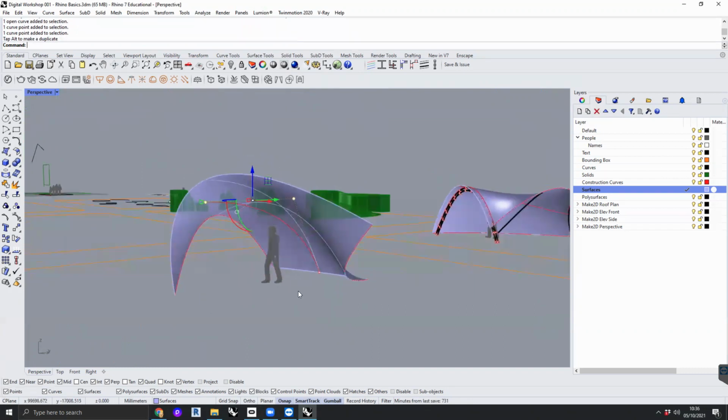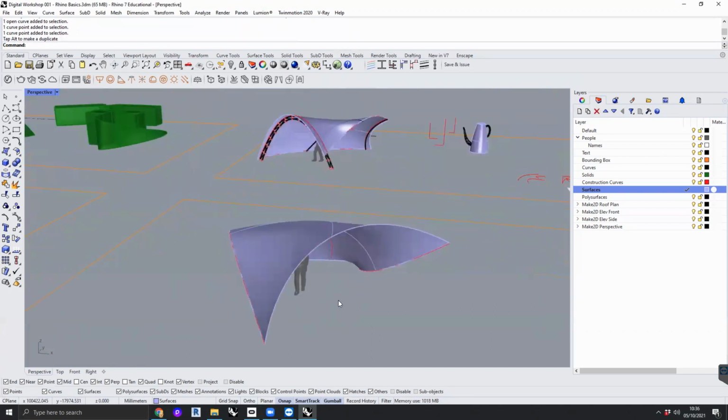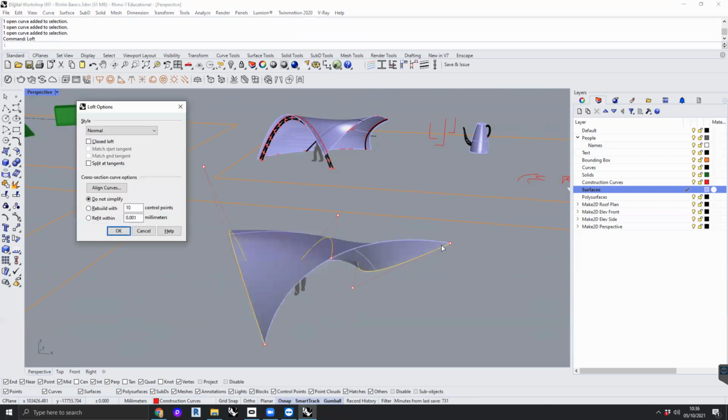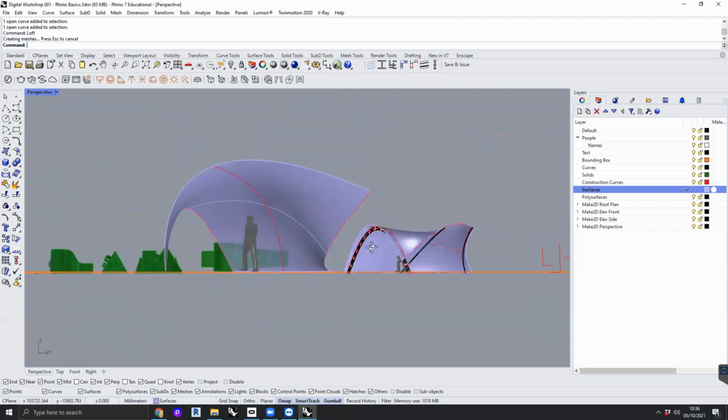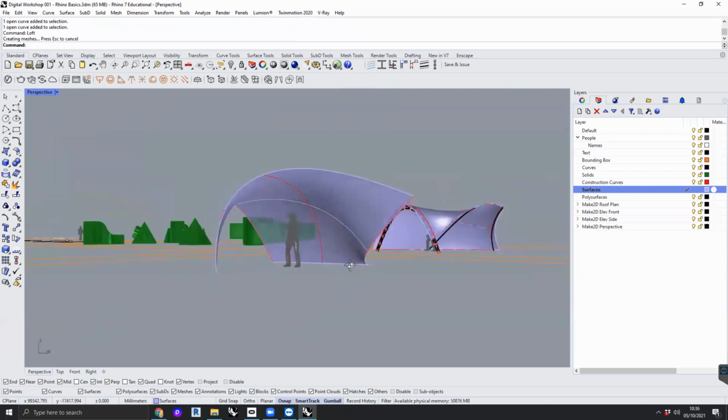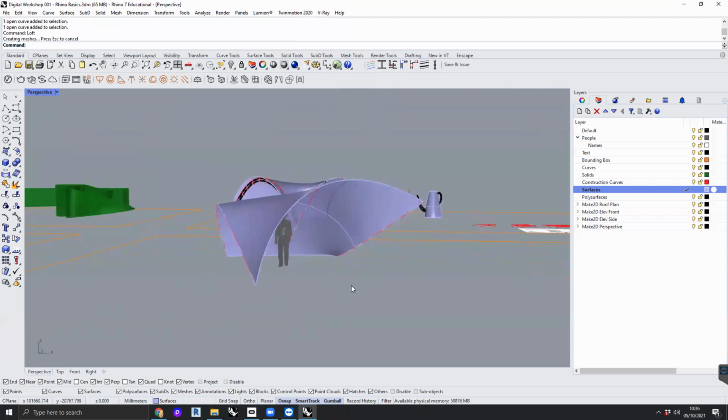Okay. But then you'll notice that the surface, I've just created the surface. It doesn't know that the curves that made it have changed. It's just a created surface. So I delete that surface. I select the lines again, and I type loft. And now it's where you want it to be. Does that answer your question, Lisa?